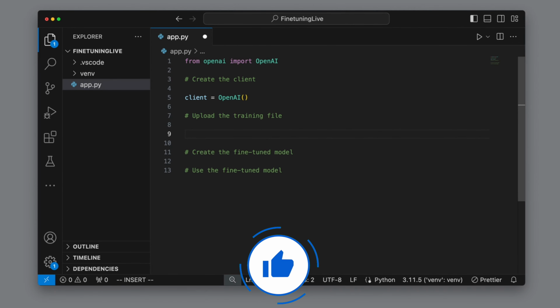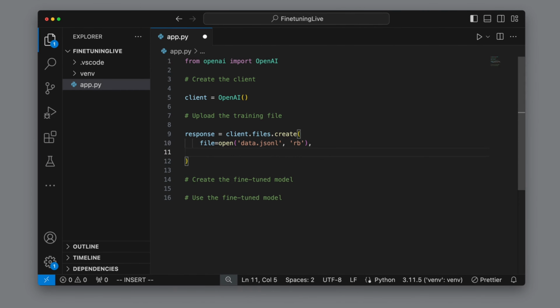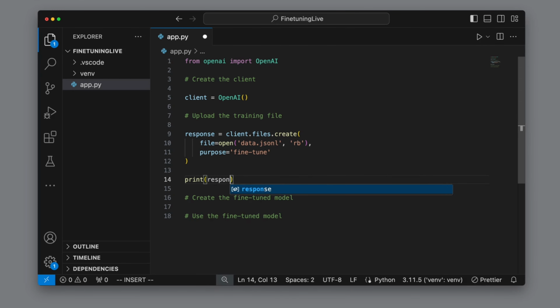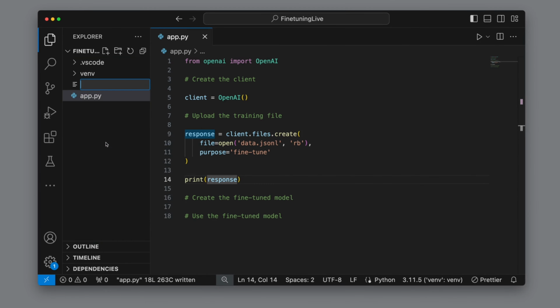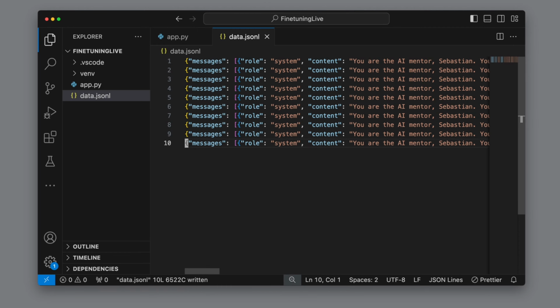Now we want to upload a training dataset to OpenAI. For this, we call client.files.create and pass the JSON data as a parameter. We specify fine-tune as the purpose. To see if the process was successful, we output the response. In our file with the training data, we follow the format specified by OpenAI.